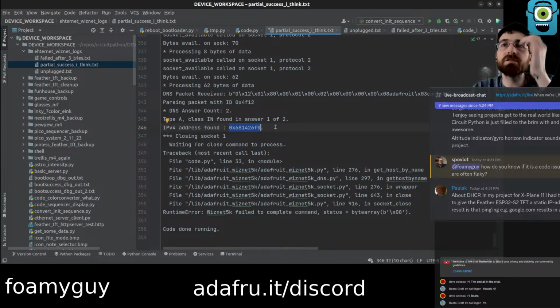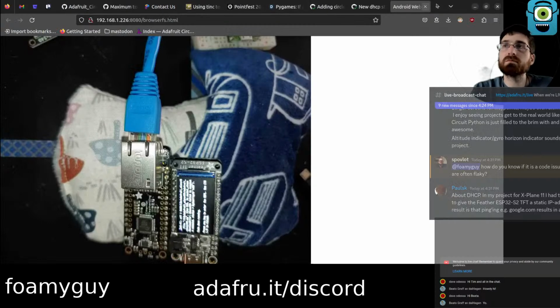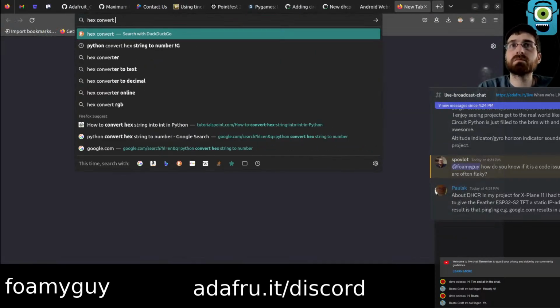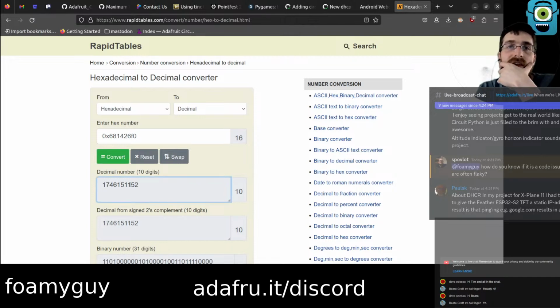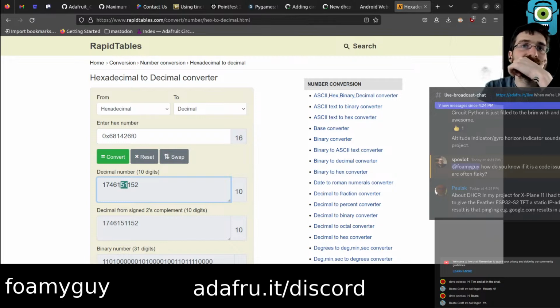I wish we could convert this to not hex. How do we get this to be an IP address? Is that just like, well, but how would it know where the dots are at? Is that 174.61.51.152?